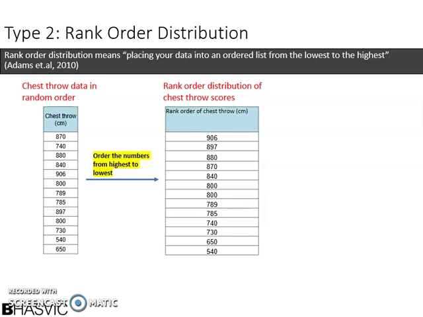As you can see on the screen, I've organized the chest throw data of 14 gymnasts into a rank order distribution. The only real explanation for organizing your data into rank order is that it puts all of the scores in a clear format in order of rank, which could be useful for a researcher if they are comparing how scores decrease or comparing the different ranks between certain participants.